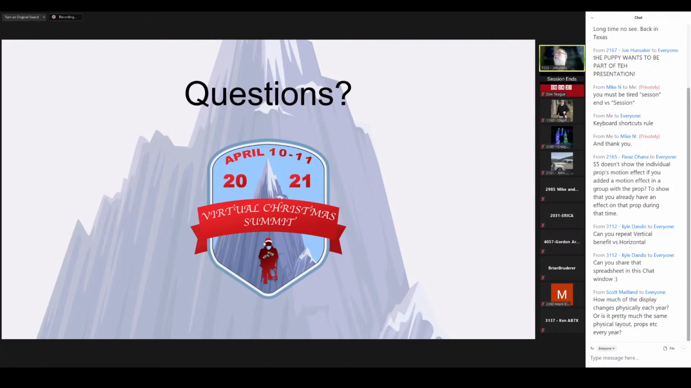Can you repeat the vertical benefit versus horizontal? Okay, and I'm going to use the arches as the example. If you create a vertical stack, when you go into Superstar, the effects stack one on top of each other vertically. Whereas if you do it as a horizontal stack, they're going to sit side by side. So when you were in that row where I had both the horizontal stack with the 4 arches, a 200 pixel line horizontally, versus the 4 arches stacked on top of each other, that's the difference between the horizontal stack and a vertical stack.